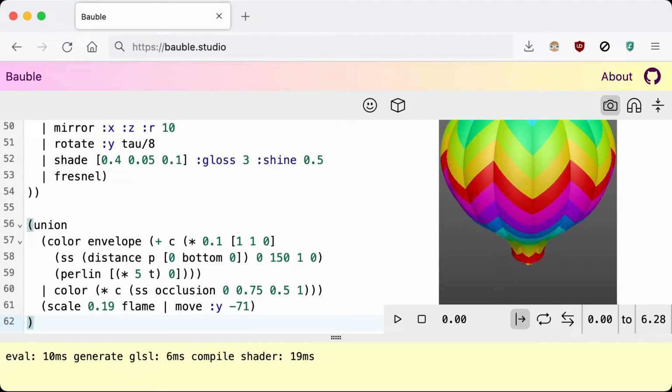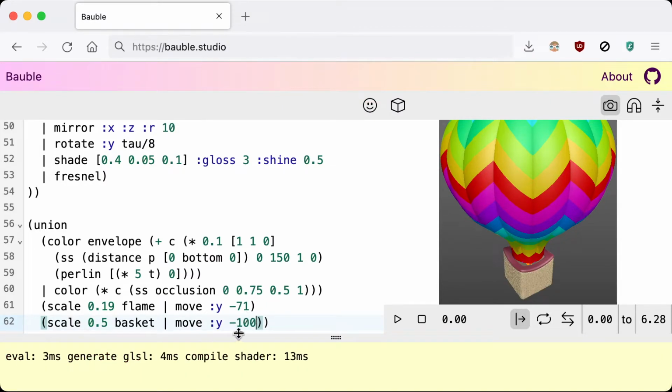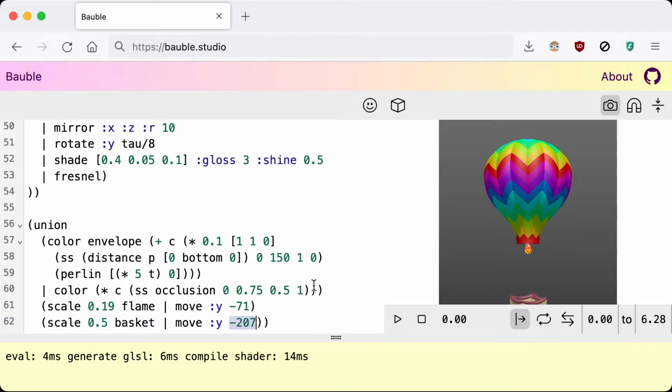So, union basket. I'm going to scale it down to 0.5 and move it down like 100, 200. That's in the fire. So once again, slow to recompile this. That's still too big. How big is a basket relative to the balloon? Like that big? It's got quite a fire.